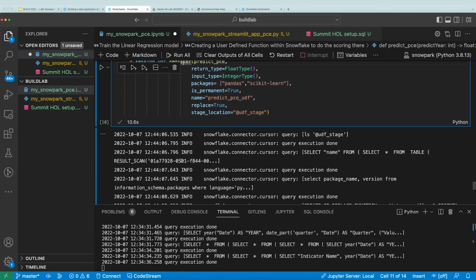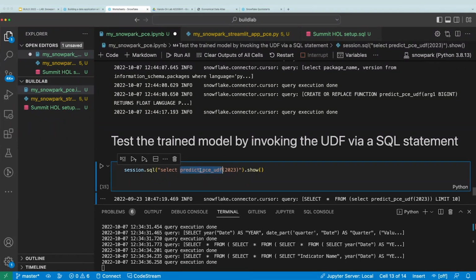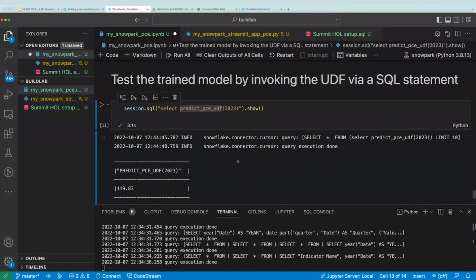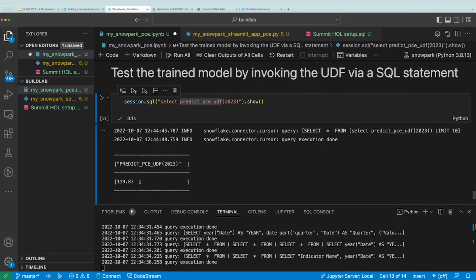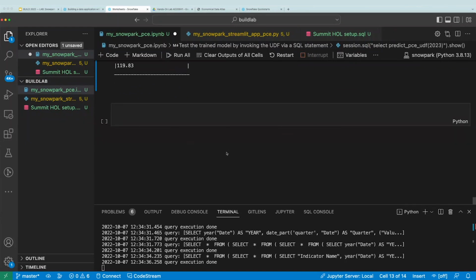In our next step, we'll be able to run that exact function that we registered within Snowflake. You'll notice for 2023, there's that 119. So it does the same thing, but now it's registered as a function, and you'll be able to leverage that function in future SQL queries, combining it with other functions. Everything that you can do in data frame style programming, you can now do with Snowpark as well.